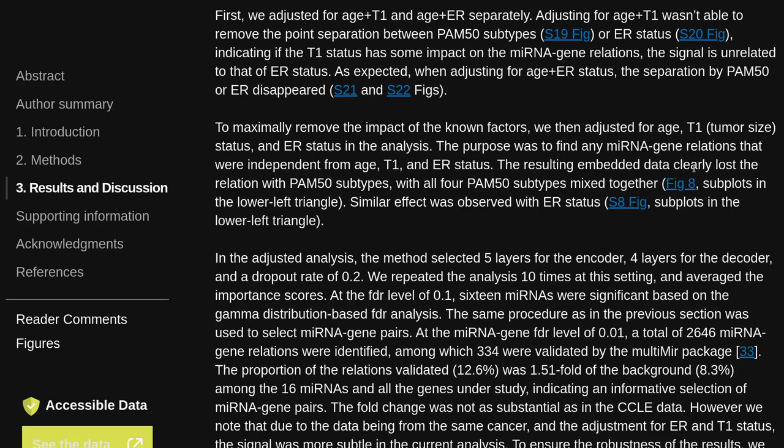were validated by the multi-mir package, 33. The proportion of the relations validated, 12.6%, was 1.51-fold of the background, 8.3%, among the 16 miRNAs and all the genes under study, indicating an informative selection of mRNA gene pairs. The fold change was not as substantial as in the CCLE data. However, we note that due to the data being from the same cancer, and the adjustment for ER and T1 status, the signal was more subtle in the current analysis.